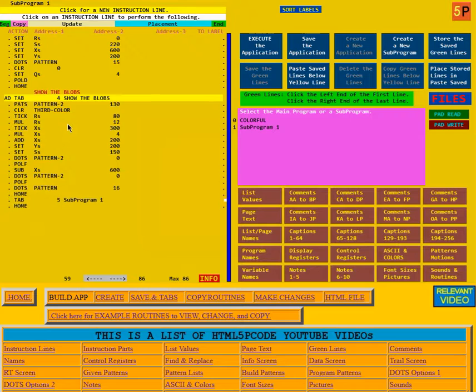Then the next one says, tick the X value on 300. So it's going to go from 0 to 299. But the very next instruction multiplies it by 4, which means it's going to go 4 times as fast, or 4 pixels every time the tick changes.